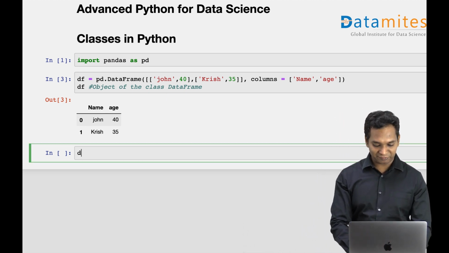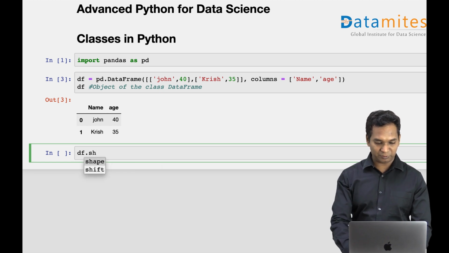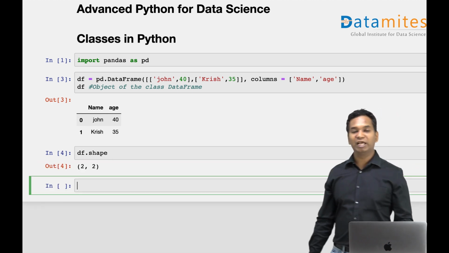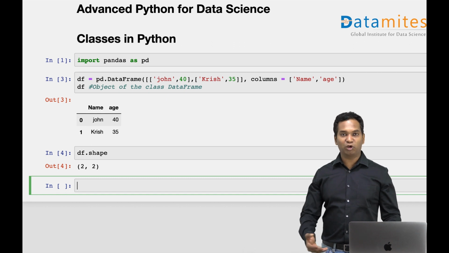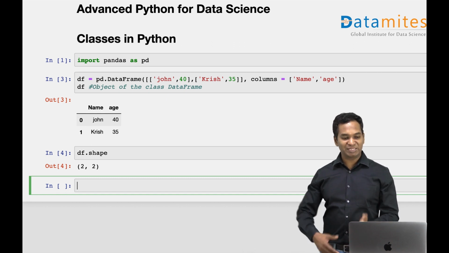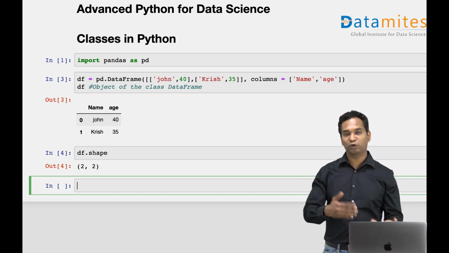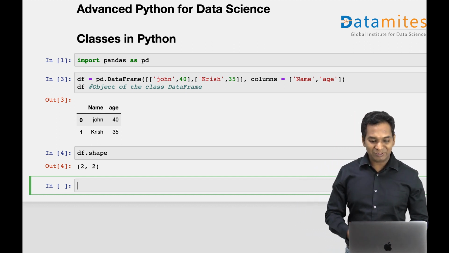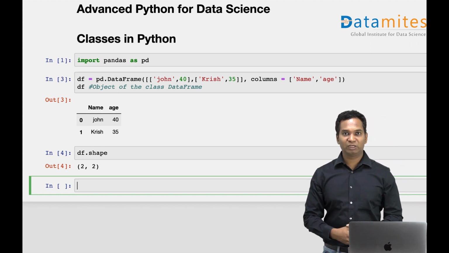So when you type df and press tab in your Jupyter, you'll see a lot of things, for example, shape. So what is shape? You probably know it if you're working in data science: it gives you the number of rows and number of columns. It's a tuple as an output, so it's an immutable object. It says 2 by 2, which means I have two rows and two columns. So this shape is an attribute of the class DataFrame.